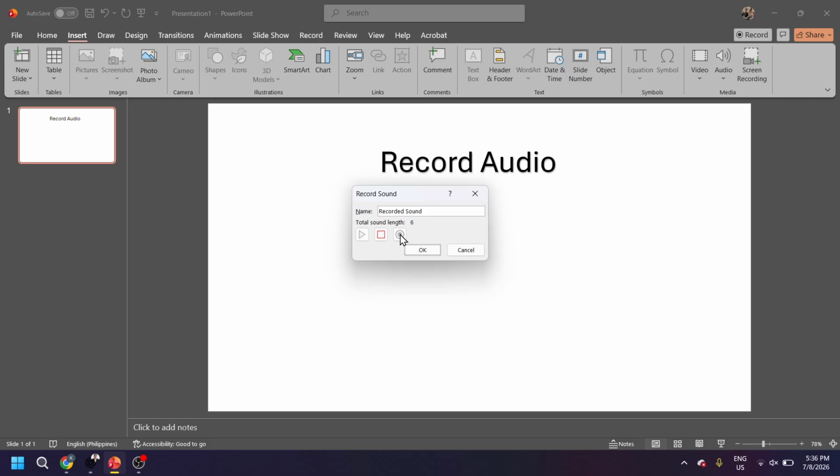When you've finished speaking, click the Stop Record button to end the recording. This gives you control over exactly how much audio you want to capture for that slide. If you make a mistake while speaking, you can simply record again before saving, so don't worry about getting it perfect on the first try.